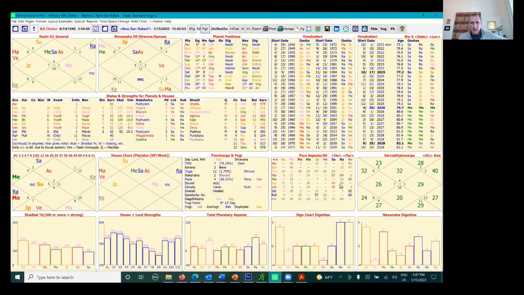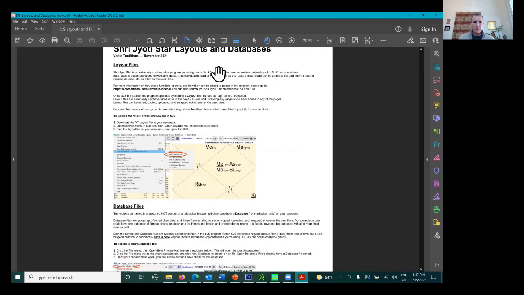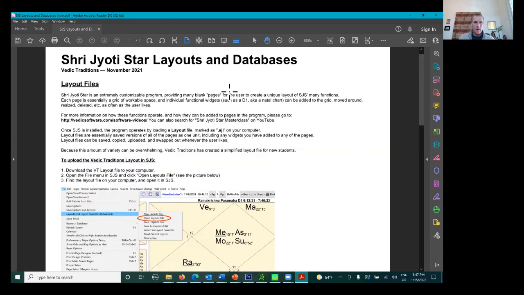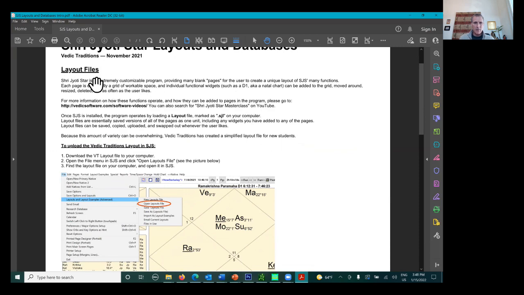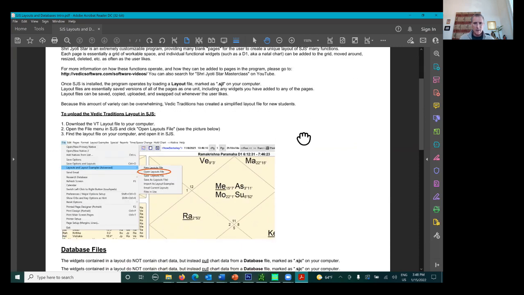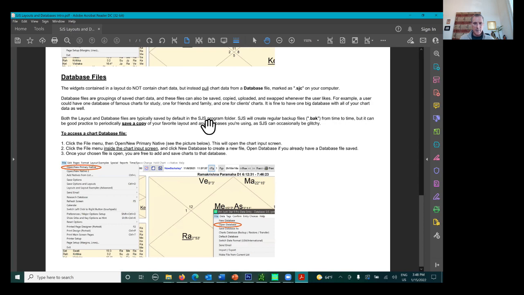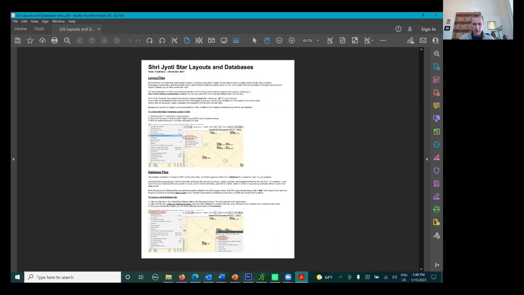Now, my assistant, Deva Madhu, was kind enough to make up a PDF, a little document, okay, so that you have this in a written format, okay? So there it is. This will also be there for download with the layout file. Okay, so there he wrote out the steps that you take, okay, to do it, as well as the steps you would take to open or make different databases, okay, within Shri Jyoti Star. And so that particular file will also be there for you.